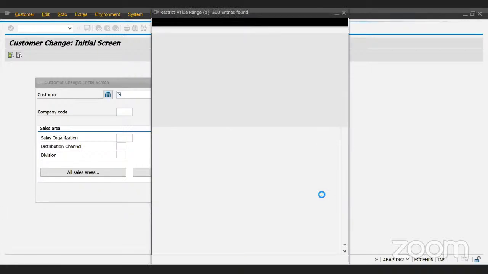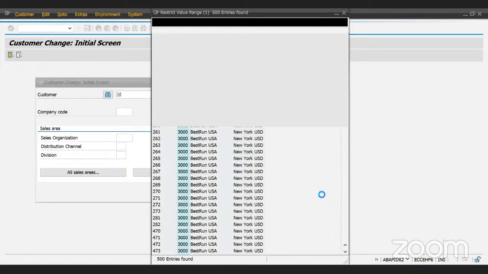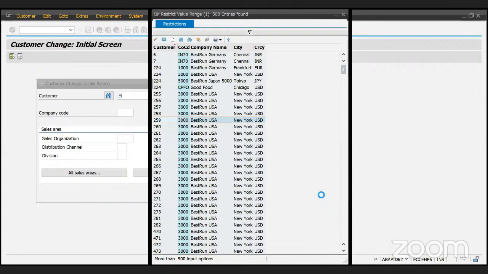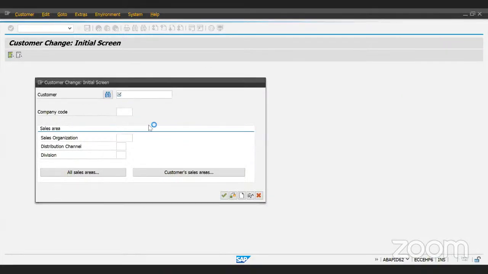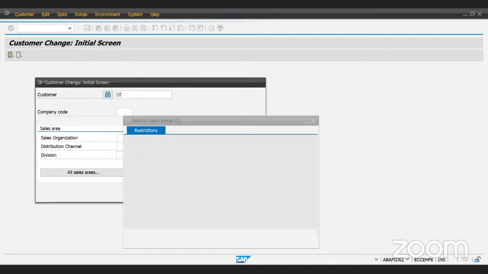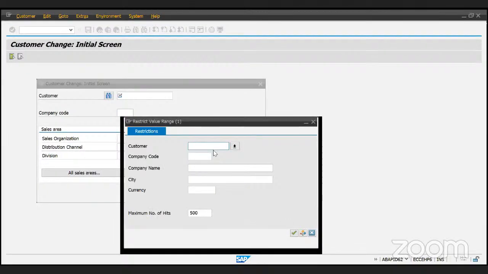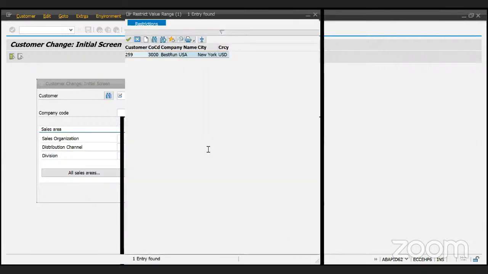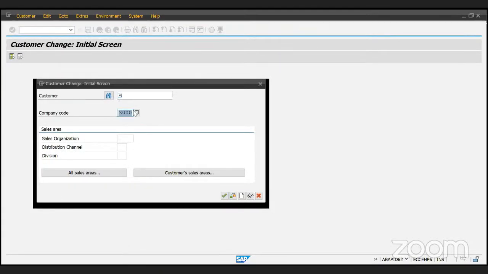What does that filter mean? If I know my customer is 259, and I give 259 on that screen and click F4 again, giving only the customer number 259, only one entry will be available on the screen and the others will not come, because we are giving one value. On that basis, if the data is available for that value, we can see it and then use it in the program, in the system or in the transaction.